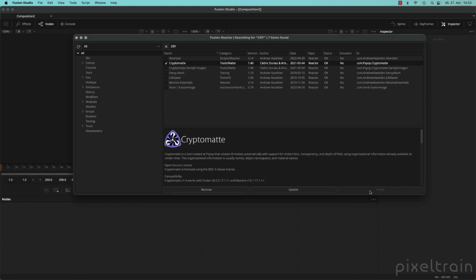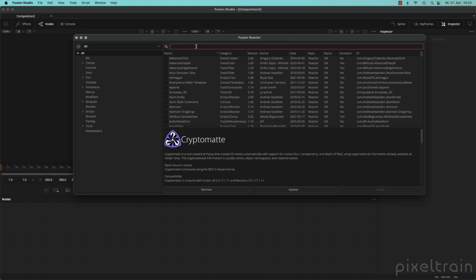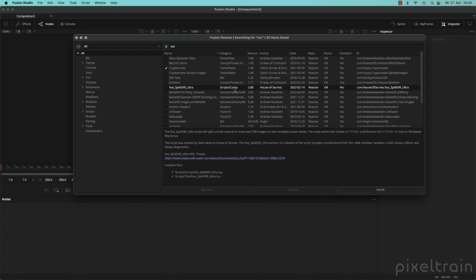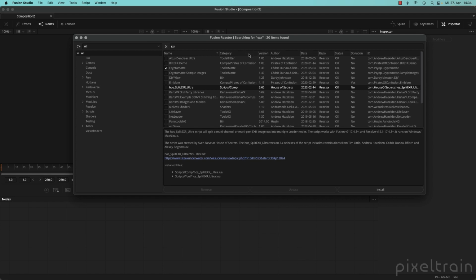Let's do some of the most important stuff which we normally use. One of these is Cryptomatte. The next thing, if you work a lot with 3D stuff, you want to use the HOS script for splitting EXR. So let's type in EXR, for example. And then you can see here, this is the HOS script. And this time, this here is a script. So you don't find it under tools, you find it under scripts. So this is important that you see it here in the category that this here is a script. I will show you in a moment where you find your scripts. So you can tick that here if you like.